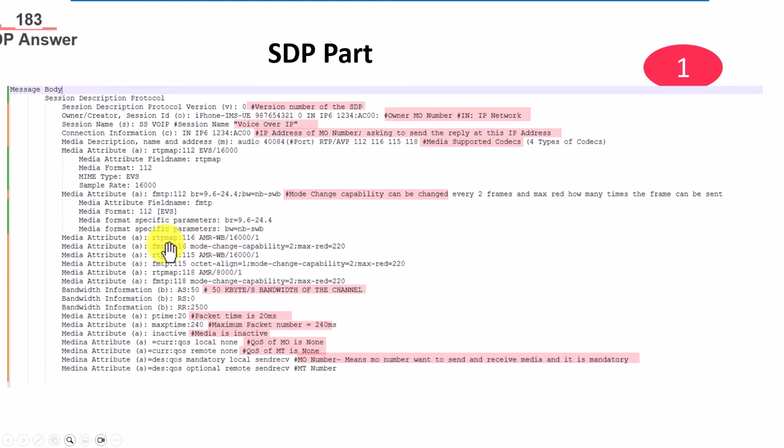For example, 116: see here, attribute A, 116 AMR wideband 16,000. Then 115 again here, AMR wideband 16,000 as well. Then the last one, 118, I'm supporting AMR 8,000. Then it will have some information about the channel bandwidth. The channel bandwidth is 50 kilobytes, as you can see here. Then there is the packet time attribute: the packet time is 20 milliseconds and the maximum is 240 milliseconds. And the most important is the attribute A inactive, telling that the media is still inactive. I don't yet have a dedicated bearer, so take care of that part.